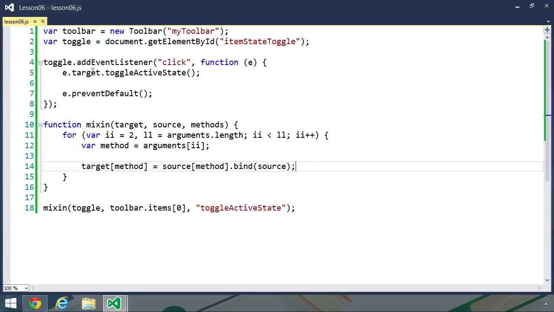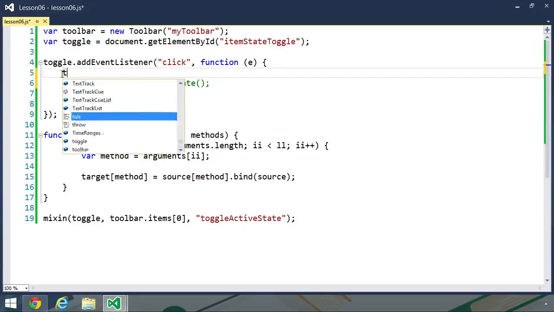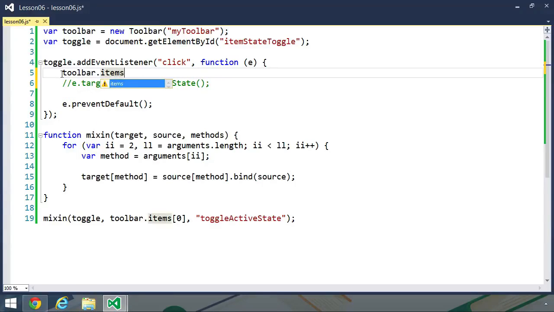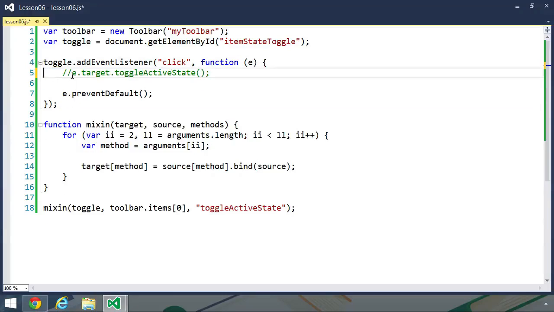It gives us a lot of flexibility, and it also decouples our code somewhat. Normally, inside of this click event handler, we would have to reference our toolbar object, get the items property, and then retrieve the appropriate item from our items array. Instead, our event handler is completely unaware of that particular object. And instead, that relationship is made with a mixin.